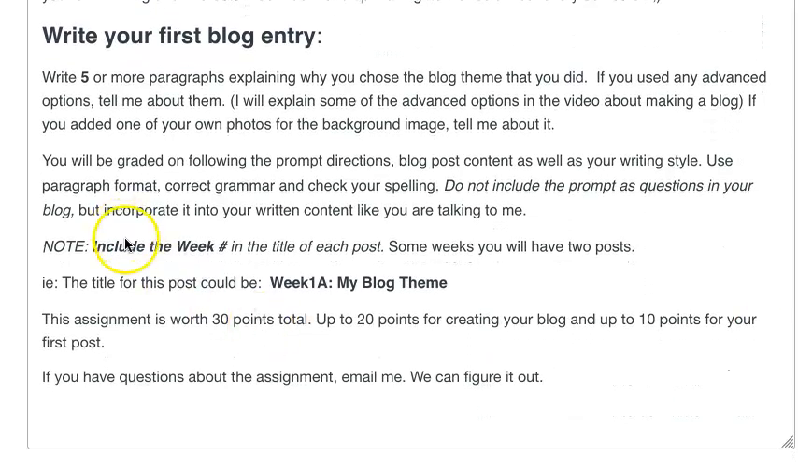So include for the blog title, write something like week 1A, my blog theme, because that's what you're writing about. And the assignment is worth 30 points, up to 20 points for creating your blog, and up to 10 points for your first post. If you have any questions, email me. If you're having a hard time with it, email me. We'll figure it out. That's what I'm here for.